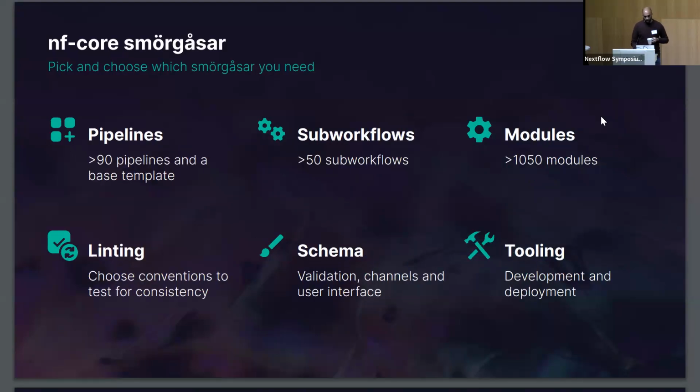Okay, so in terms of how you use what we've got on NF Core, there's pipelines, sub-workflows, modules. You can start stitching your own pipelines together. There's various linting options as well, so that we know that the template and the pipeline you're writing is adhering to best practices. There's tooling and also this parameter schema that allows you to update your pipelines.